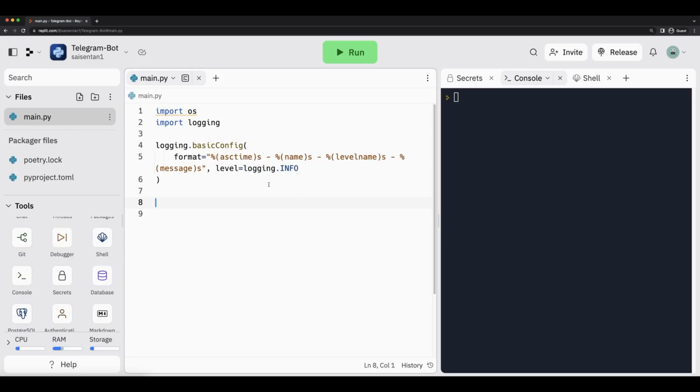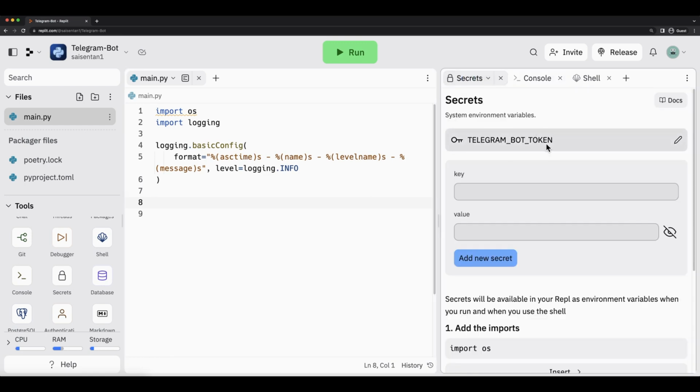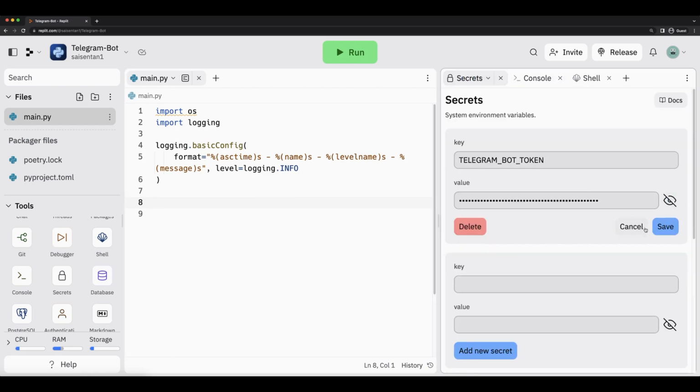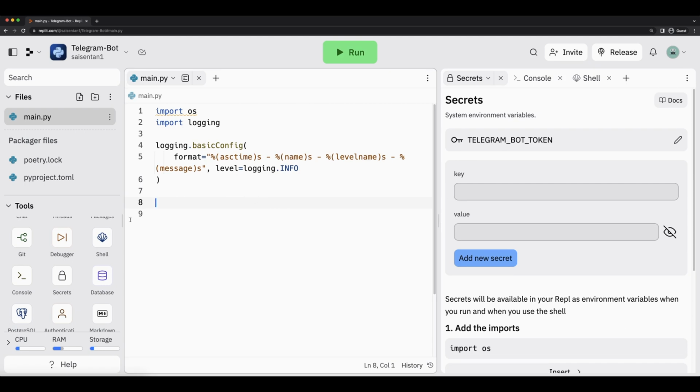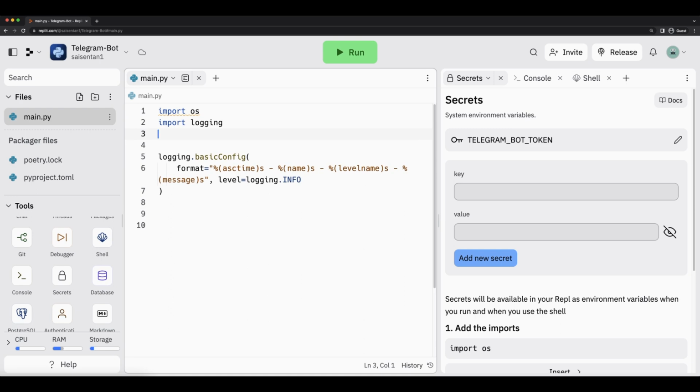Once you have that API token, we'll go back over to Replit and we're going to add it into our secrets here. You just add it into your secrets and then we're going to be able to use it right away. All right, so the next step is we're going to import a couple of things from the Telegram library that we just installed.